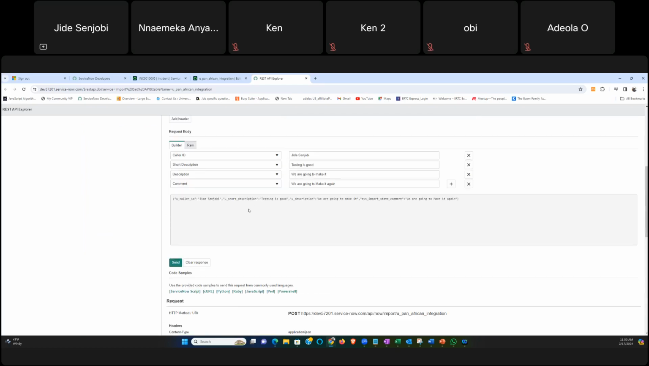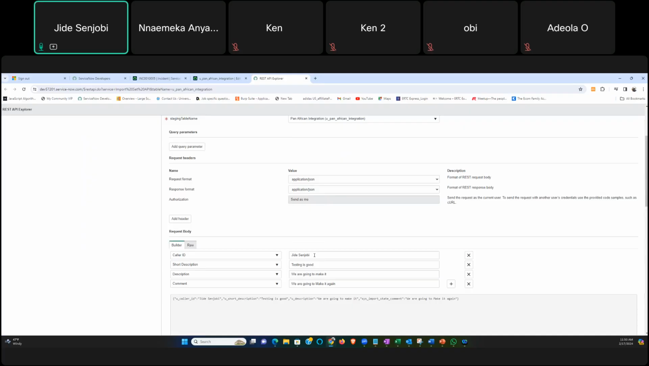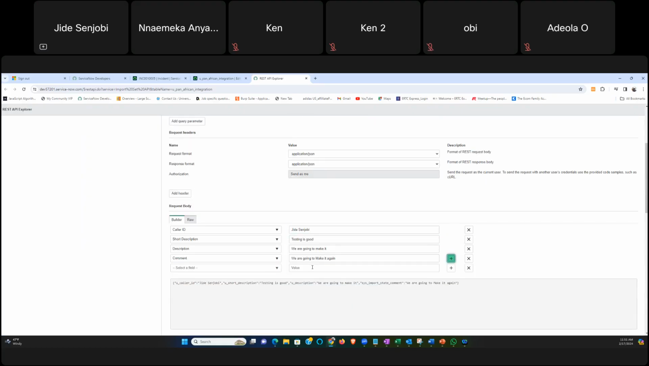Okay. For instance, caller ID: you can list your caller IDs here. Just add caller ID.